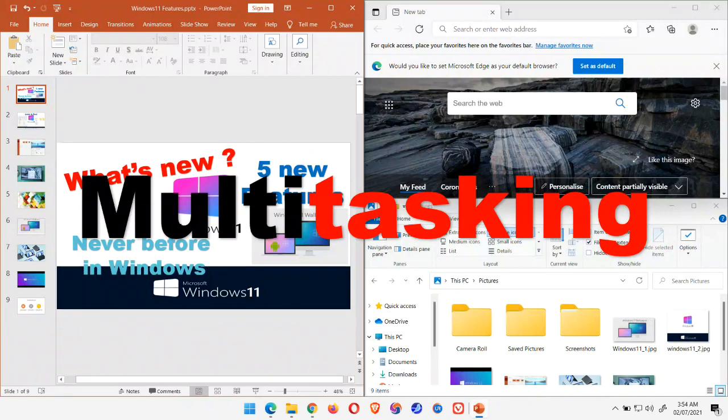The second feature which we are going to talk about is multitasking. So in multitasking, we can open a number of windows. Earlier, we can only open 2 or 3 windows, but we can open a number of windows, and we can work parallelly. So let me show you.